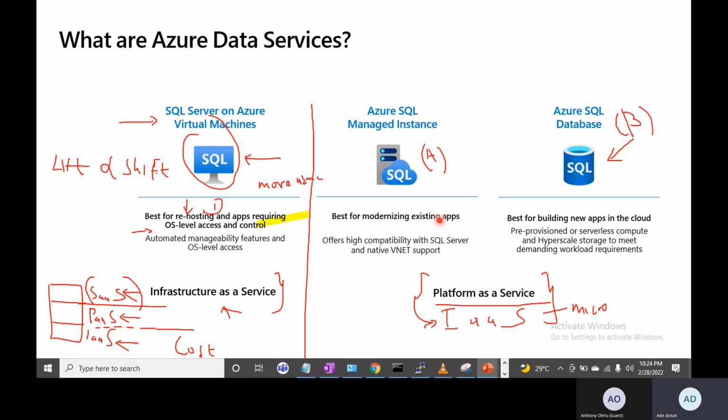So the last one, which is the most common one, is pre-provisioned. It is serverless, it has serverless compute and scalable storage to meet demanding workloads. So what do you mean by serverless? Serverless means that you don't even have the ability to know where the server is. You understand? You don't have the ability to know.